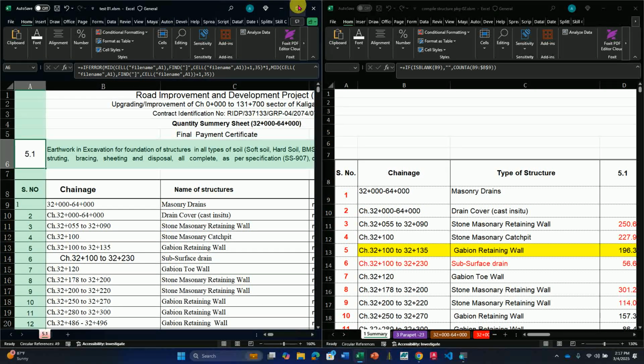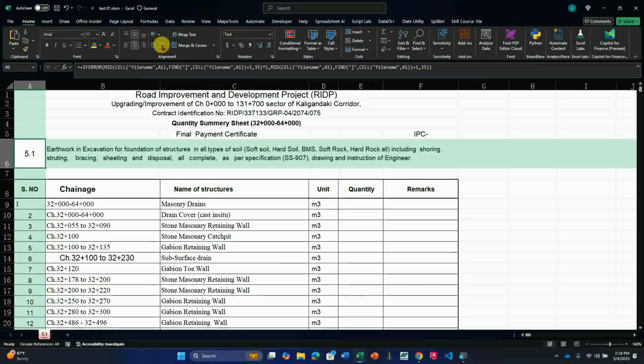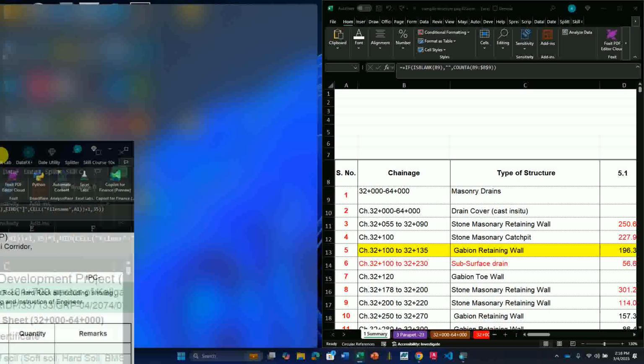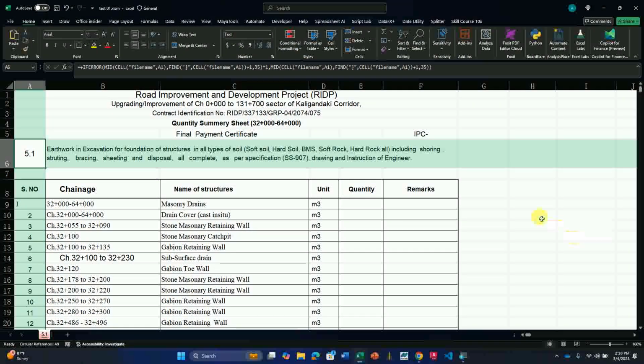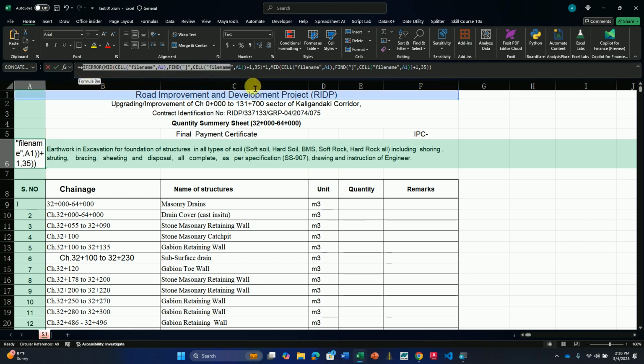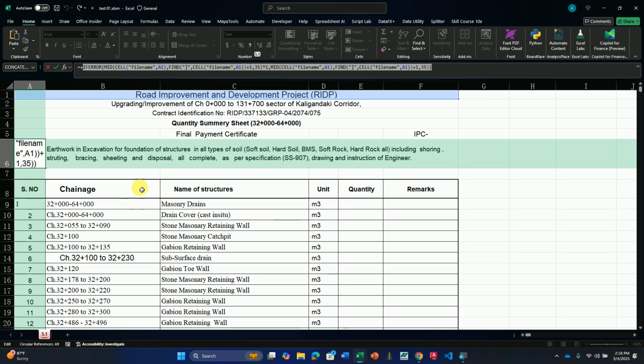At first, we have to know what dynamic functions in Excel are. I'm going to give you some examples. These are called dynamic functions. Here I have 5.1, and I have used this function. This is how to rename the summary sheets in a particular location.